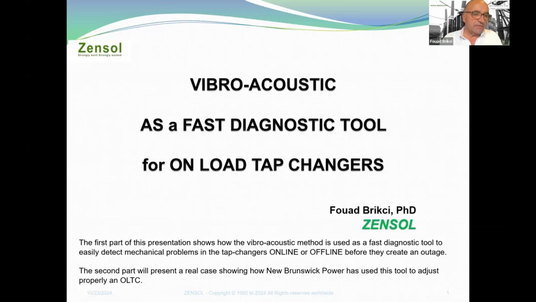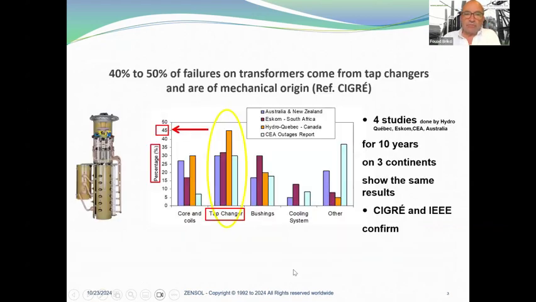Vibroacoustic as a fast diagnostic tool for on-load tap changers. The first part of this presentation shows how the vibroacoustic method is used as a fast diagnostic tool to easily detect mechanical problems in the tap changers, online or offline, before they create an outage. The second part will present a real case showing how New Brunswick Power has used this tool to adjust properly an OLTC.